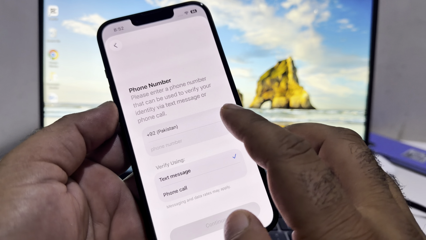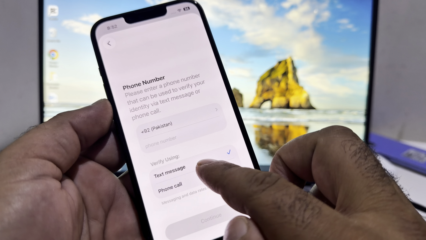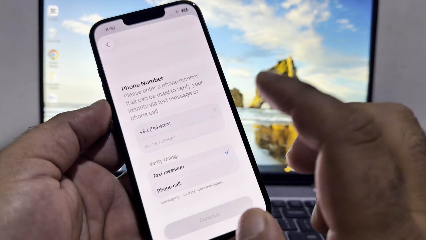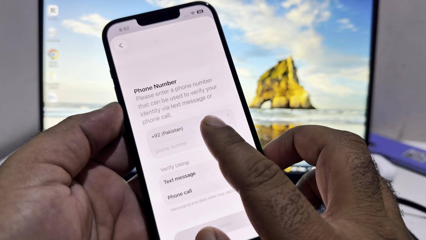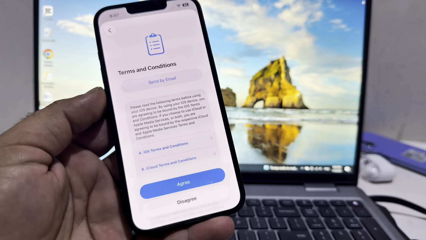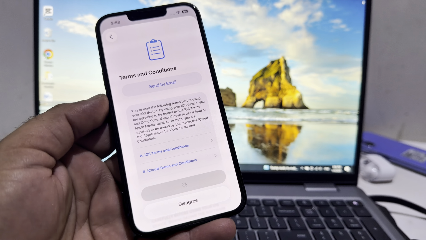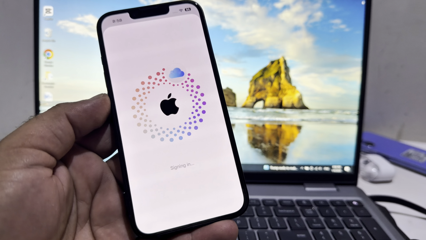So here you may put your phone number, and then you may click here on verify using text or phone call, and then click here on continue. So I am putting here my phone number. So you may check, I have verified my phone number. Then I may click here on agree, and then you may check my Apple ID is being made ready.